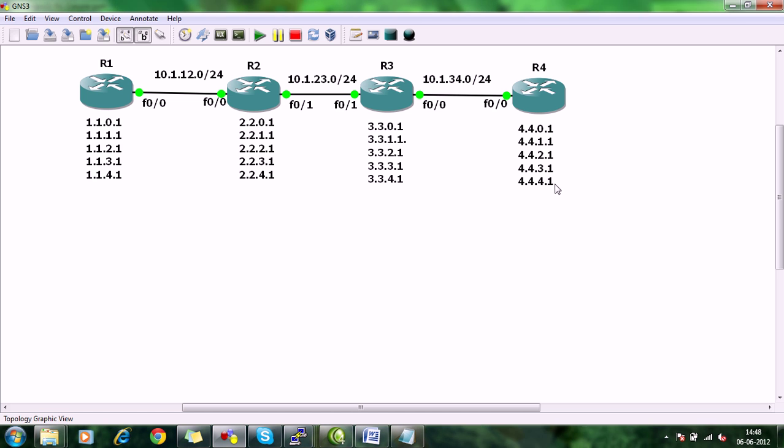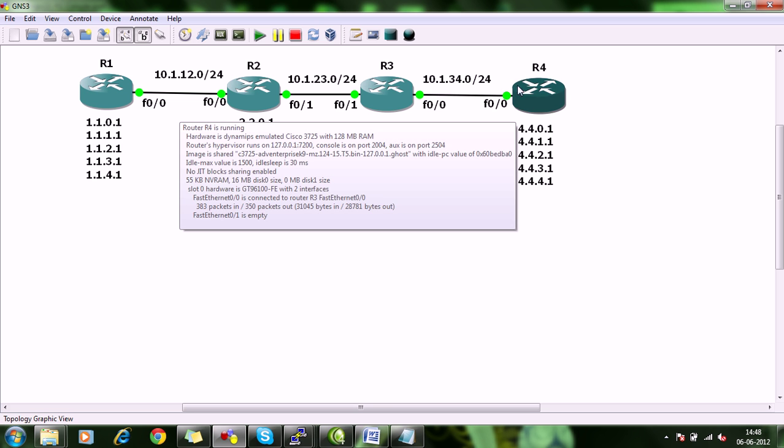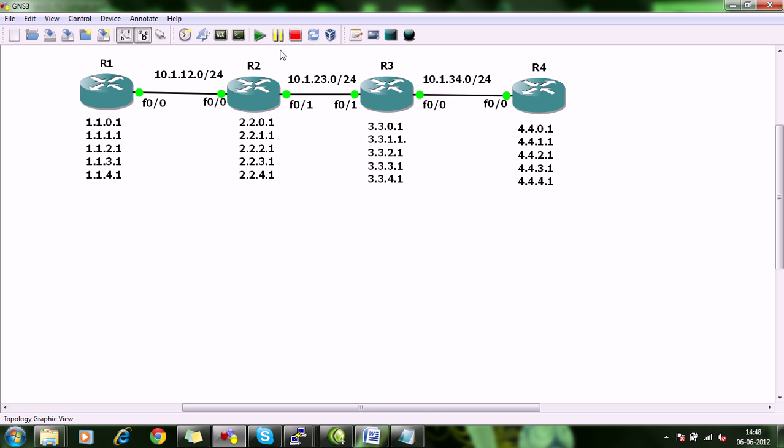So I will take 4.4. R1 has to telnet R4 via only 4.4.4.1. It should not telnet via here. It should not telnet 0.1, 1.1, 2.1, 3.1. So who is the source now? R1 is the source. Who is the destination? R4 is the destination. So where should I call the extended access list?